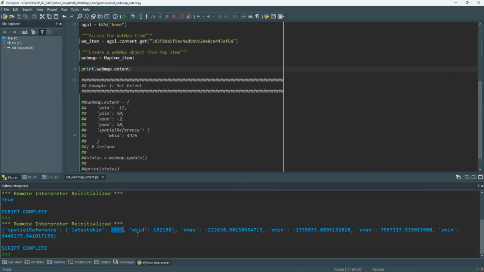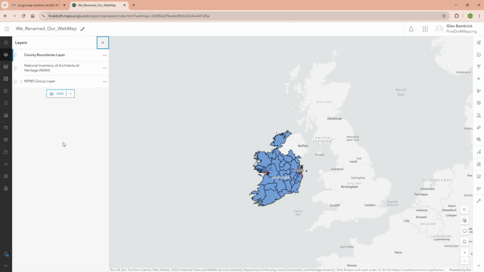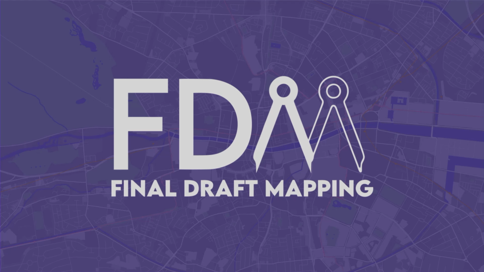Let's head over to ArcGIS Online and check it out. Here's our current extent. I'm going to refresh the web map. And we can see that our web map extent has been altered. In this video, we saw how we could alter the initial extent of the web map when it opens in ArcGIS Online.